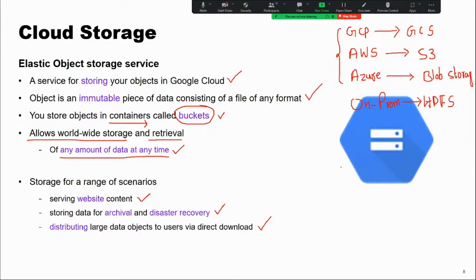So what are these data lakes? Data lakes are mainly responsible for storing the data and retrieving the data at any time, at any cost, and any amount of data we can store here. So this is what it is all about.